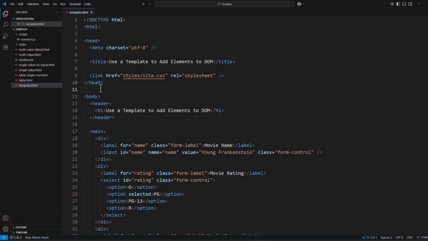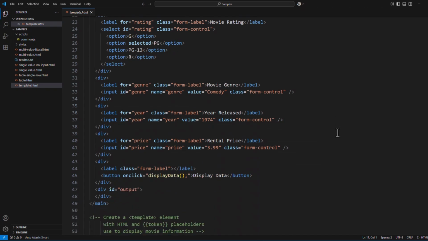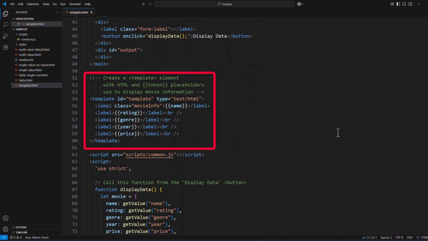So let's take a look at how to place HTML to generate in a template element. So once again, we have an HTML page with those inputs. So we have the movie input name, we have the select with all the movie ratings, we have the genre, we have the year, the price, we have our button to call the display data function, and then we have our div with the ID of output. But here's where it gets a little different.